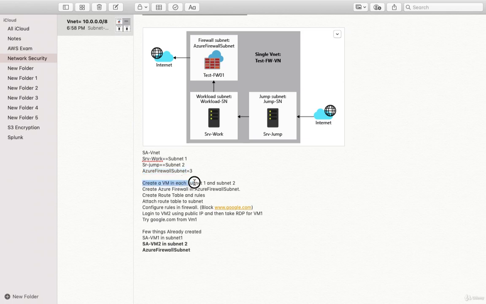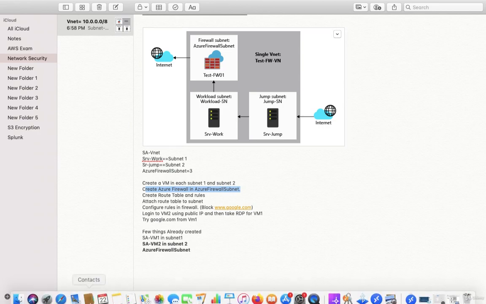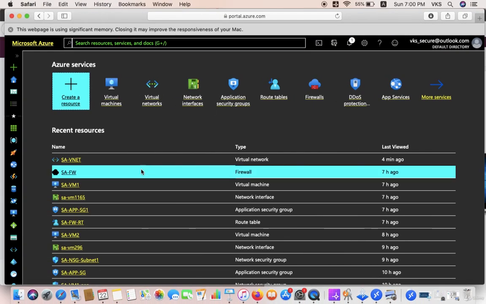We'll create a VM in each subnet, subnet 1 and subnet 2. Just to save time, I have already created two VMs: VM1 in subnet 1 and VM2 in subnet 2. Then we create an Azure firewall in the Azure Firewall subnet. So the first step is to create the Azure firewall in the Azure Firewall subnet, because I have already created the two VMs. Let me show you the two VMs which I have created.